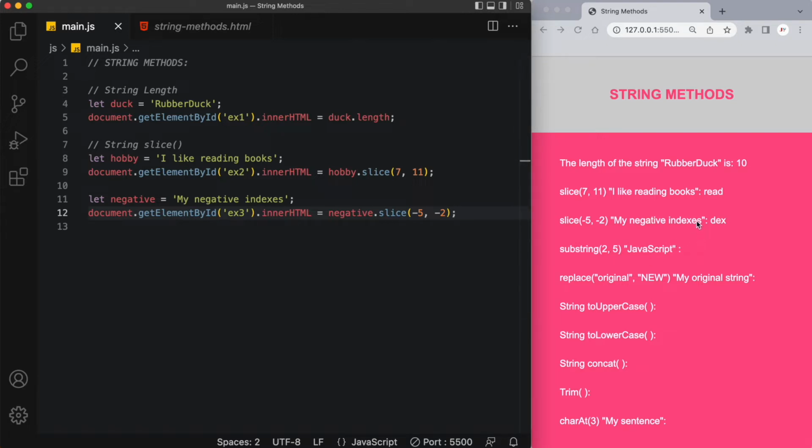And that's because when you're dealing with negative indexes, it counts backwards. So it takes the very end position of the string and goes back -5. So 1, 2, 3, 4, 5, which takes you to just before D. And then all the way to -2, which takes you to the end of X. And that's why you get DEX.